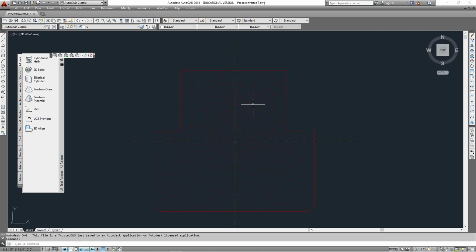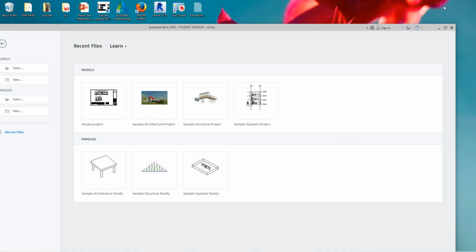Hi, it's Robert here, and today in this exercise we're going to create a precast inverted T for my precasting friends out there. Now this is from AutoCAD. So we're going to bring this over to Revit and give it parameters and we can flex it and everything. So I'm going to knock this guy down. I'm going to go back into Revit.